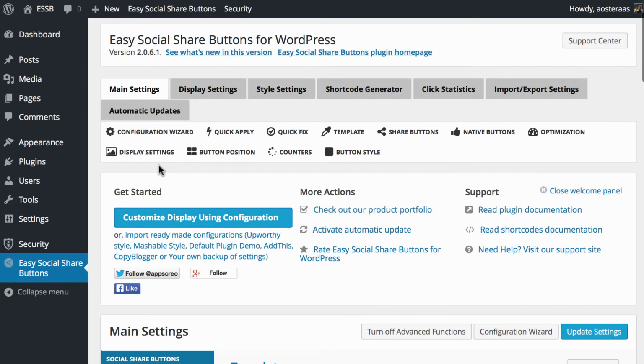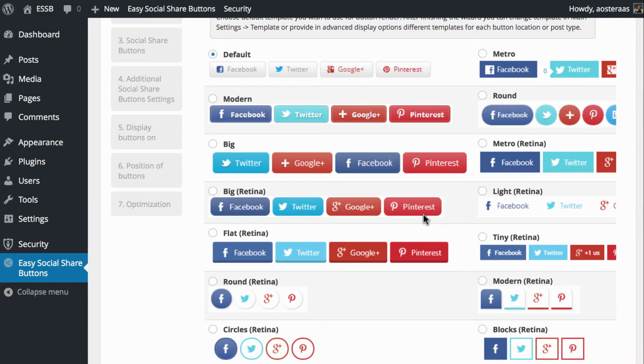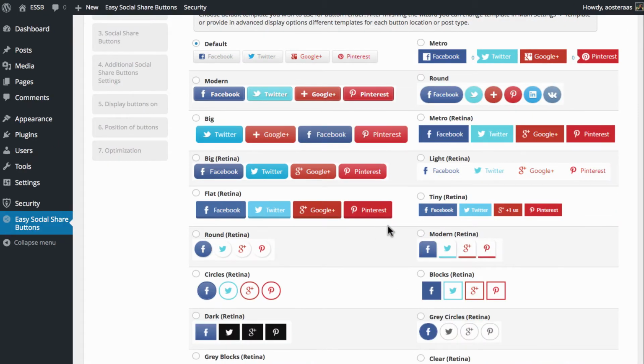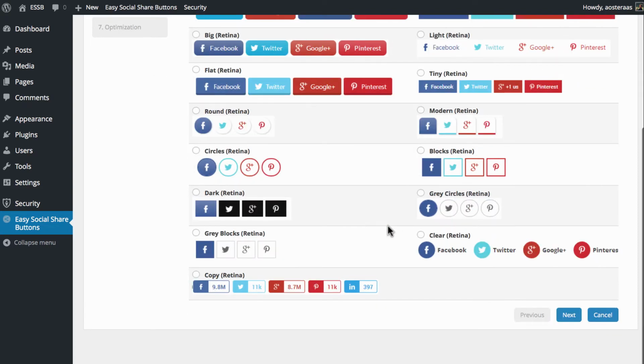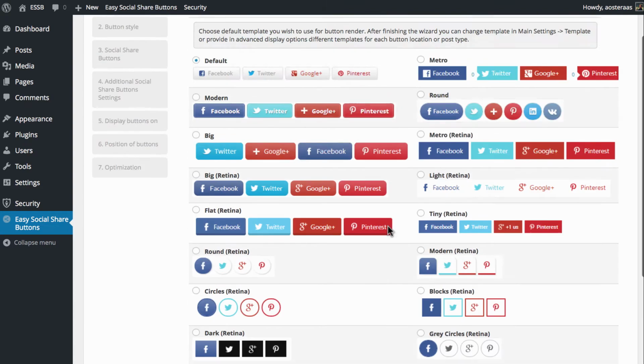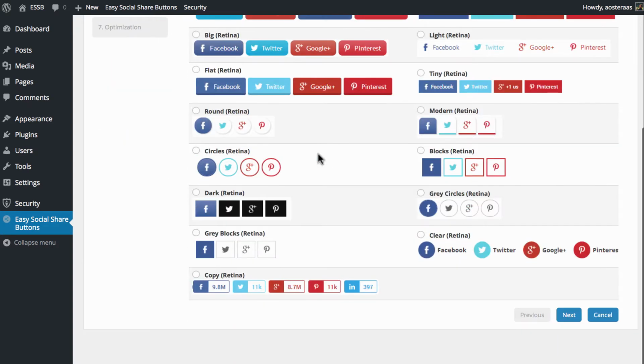So what we're going to do is run through the configuration wizard now. What you first get is the template that you'd like to use. There's the default, of course. We've got Metro, Round, Metro Retina, and so on. I'm just going to change the size there so you can see a little bit more. Of course, choose whatever you'd like or whatever fits the look of your website the most. I'm going to go with Metro Retina for this.